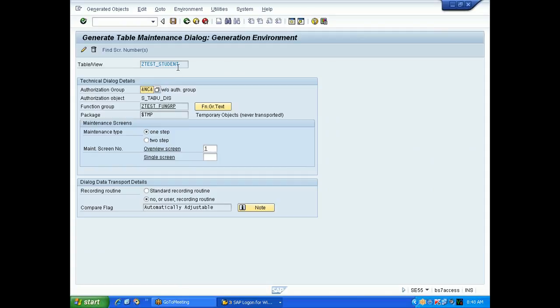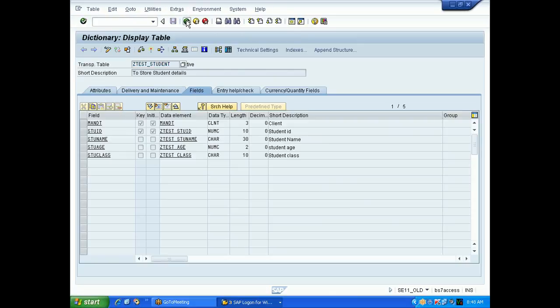So fine. Now your table maintenance generator got generated. See what is the package it was showing? Local $TMP object. $TMP in the sense temporary package, local object. And just come back.